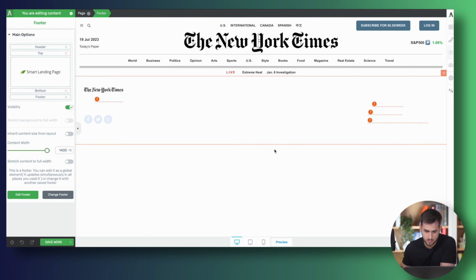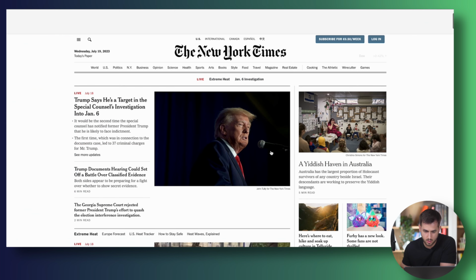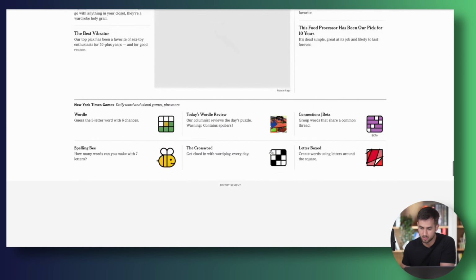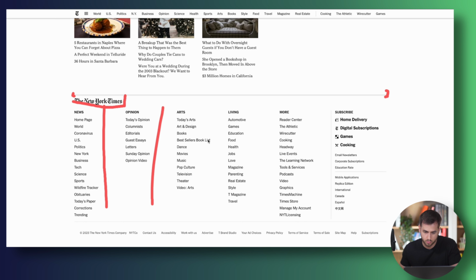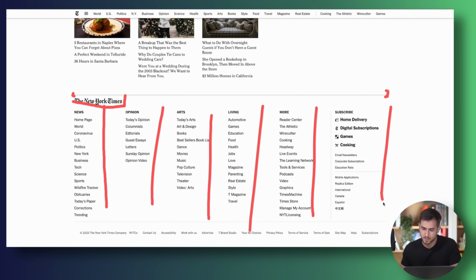Great. And let's just take a look at what the footer looks like for the New York Times. So here's what we have. Let me pull up my pencil here real quick. We have 2 dividers right here. And then we have our logo and 1, 2, 3, 4, 5, 6 columns. And 1 row of disclaimer text.